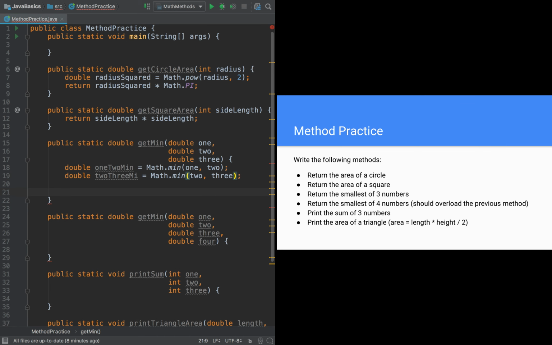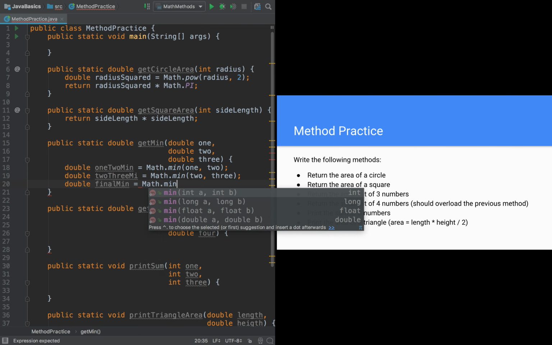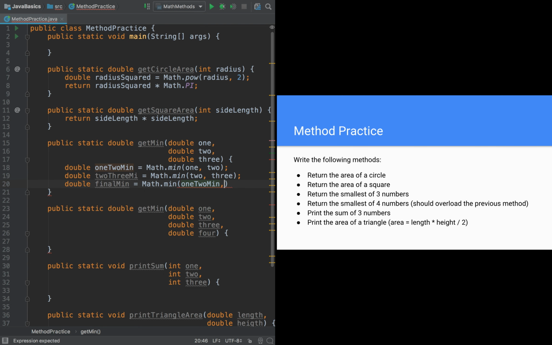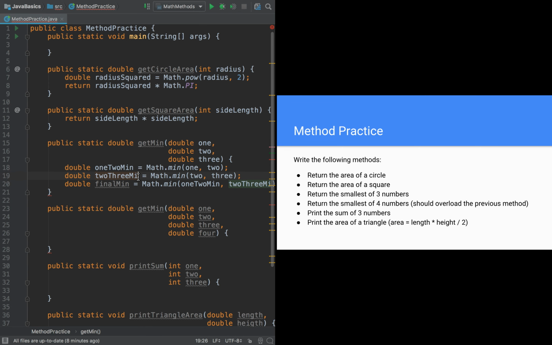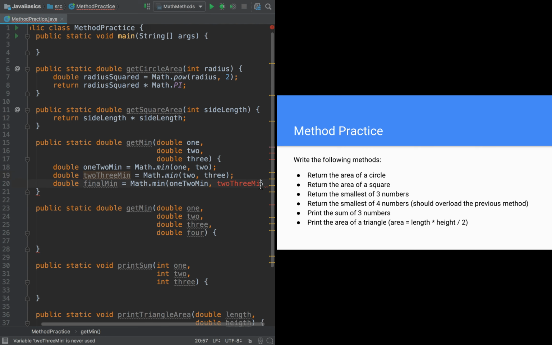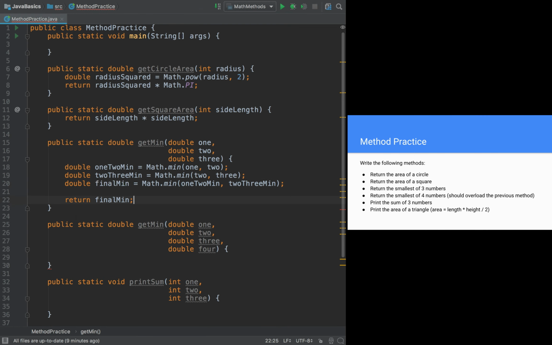And then the final minimum, double finalMin, equals Math.min of 1, 2 minimum and 2, 3, and this should have been min, not me. Move this over so you can see all the code at one time. And then we're going to return finalMin. Great. So now we want to get the minimum of 4 numbers.